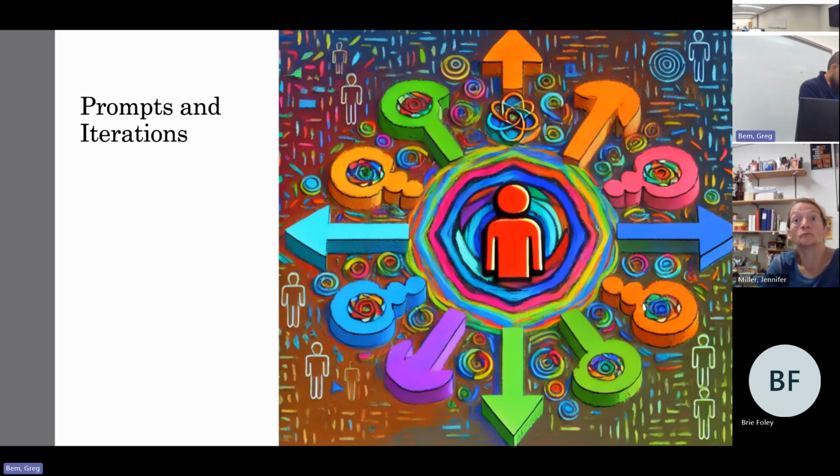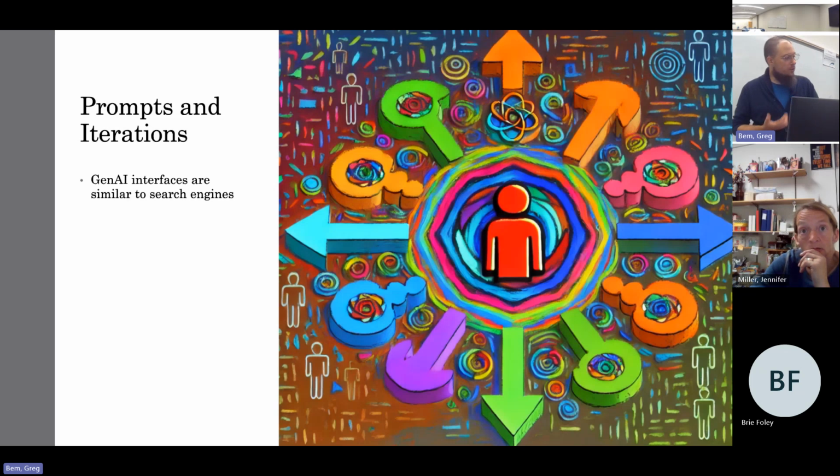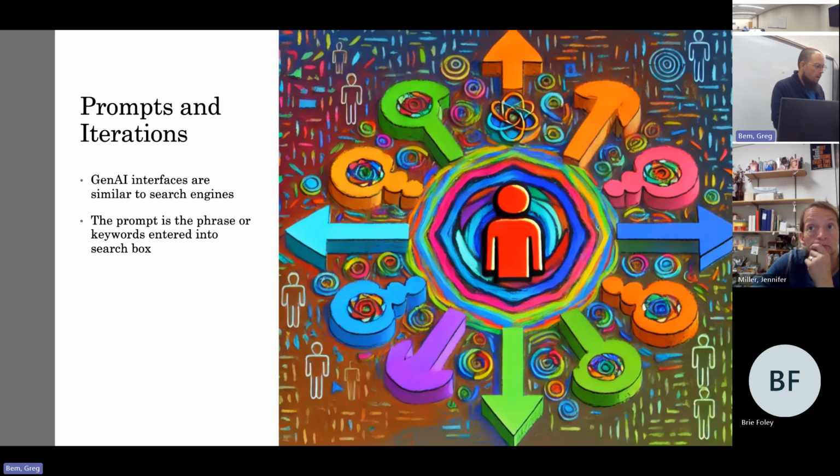Let's talk about prompts and iterations. So when we're using these tools, prompts and iterations are really fundamental in knowing the power behind why these tools work so well. So first off, GenAI interfaces are similar to search engines, and we'll see this in a minute when I do the demonstration. But you enter something into typically a bar, a text bar, and then you get your output in response.